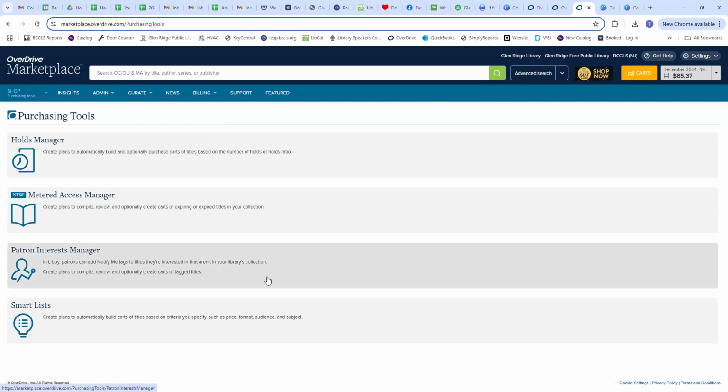You can see what titles your patrons have interest in, if that's something that you want to purchase based off of. Smart lists are also plans to create carts based on certain criteria that you set up. So you can automate the cart creation process.